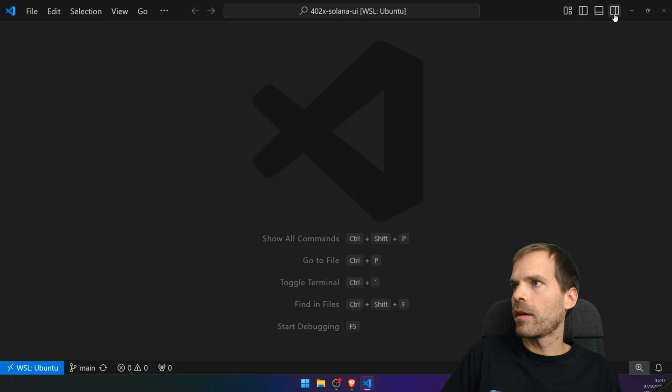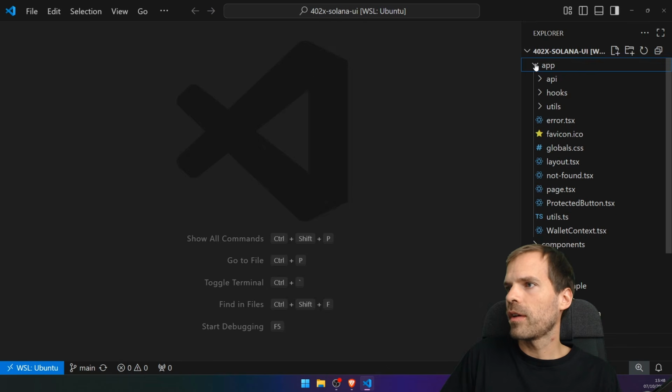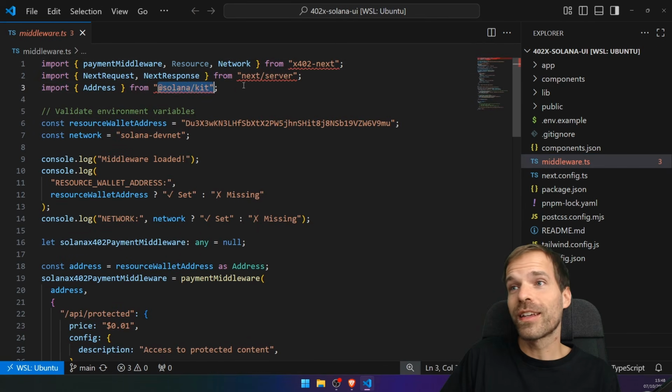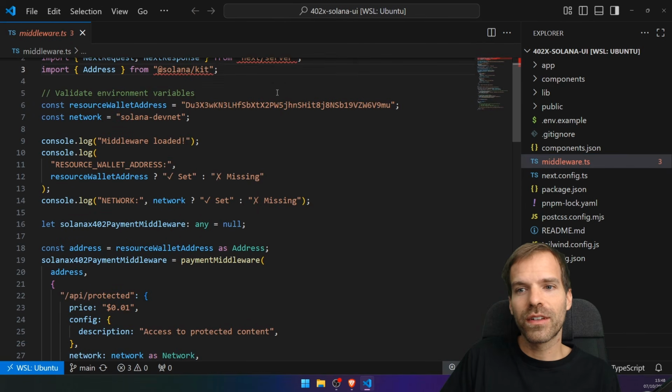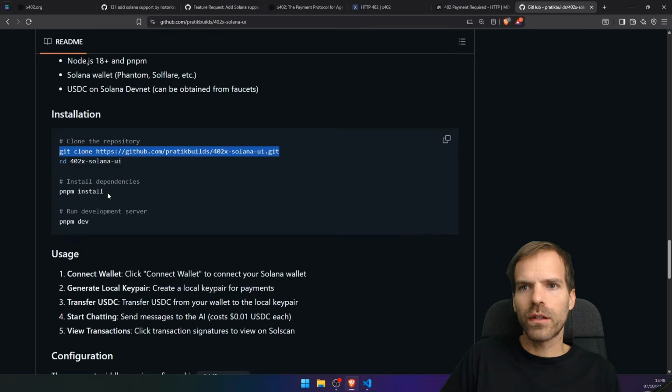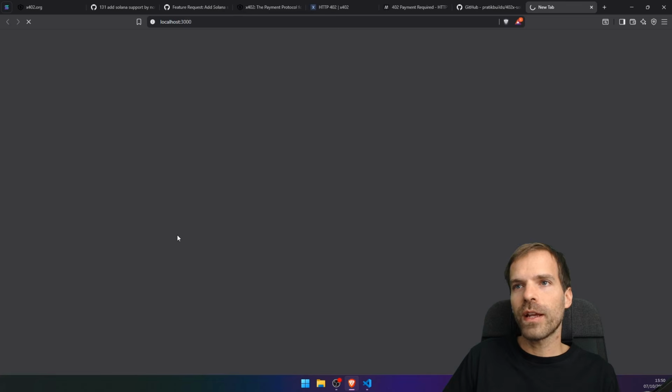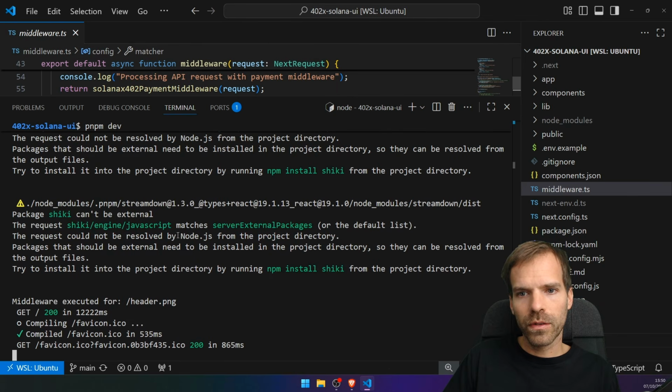Actually, let's open it and see what we have here. The app. Oh, that looks like a Next.js or whatever app. Then we have middleware. It uses the kit and next server. Yes. Cool. Yeah, let's install dependencies and then just run dev. npm dev. Compiled middleware. And well, let's just go to localhost and see what's there. We're getting errors. But get, see, 200.